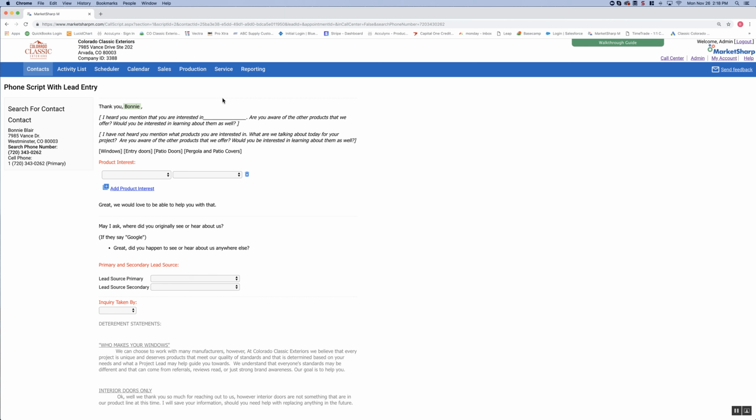So this adds in their first name automatically now that you've entered their contact information. Now there's two different options here. Option one is that I've heard that you are interested in Windows. Are you aware of other products that we offer? Are you interested in learning about any of those as well? This is when they've told you what they're interested in and an opportunity to ask them if they're interested in something else.